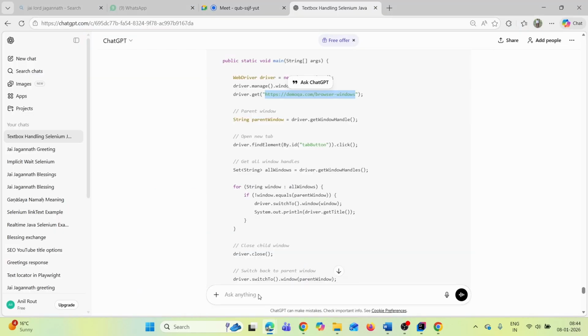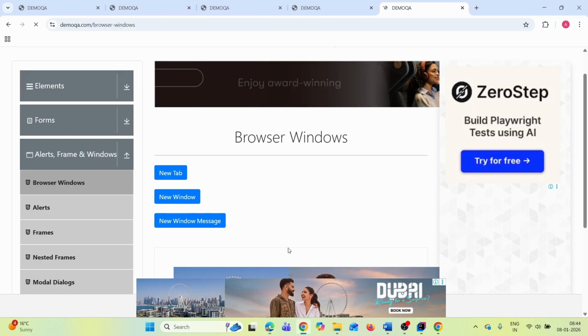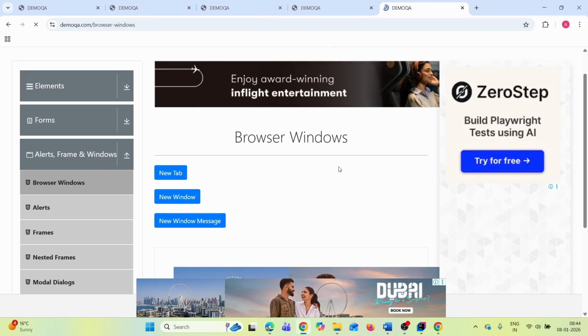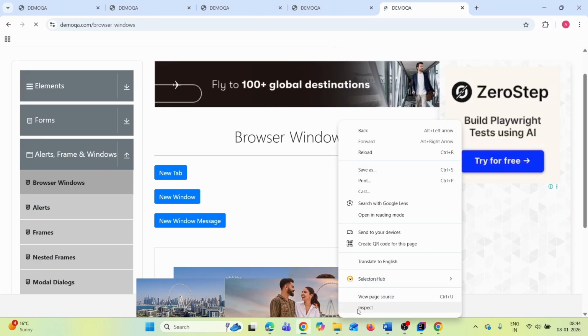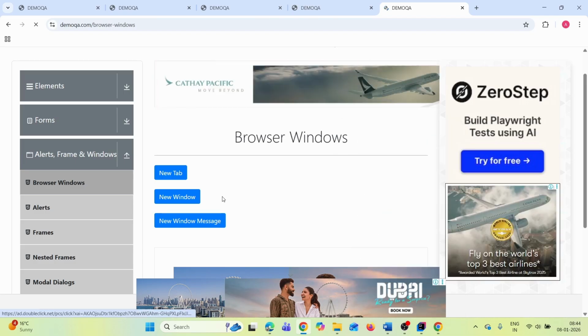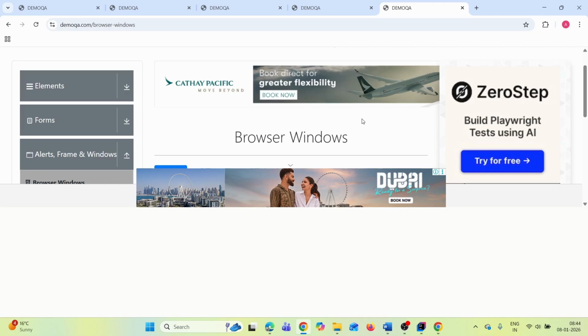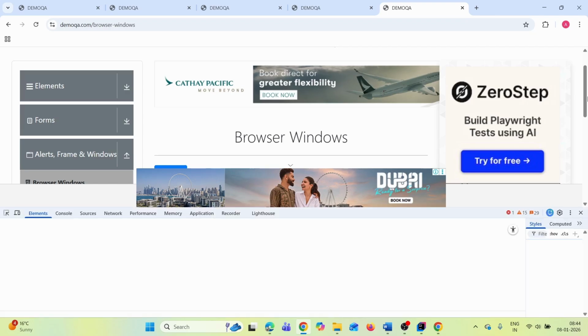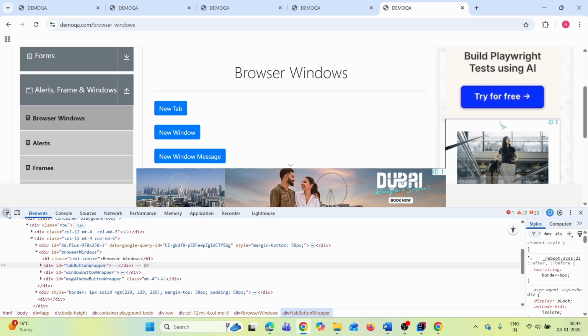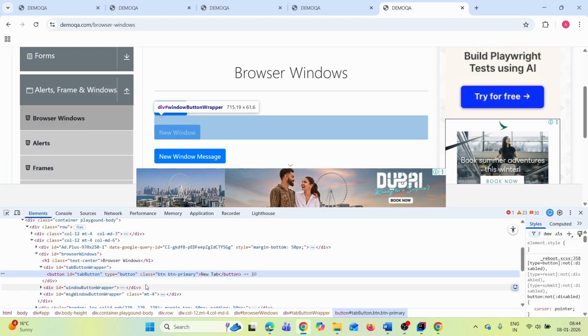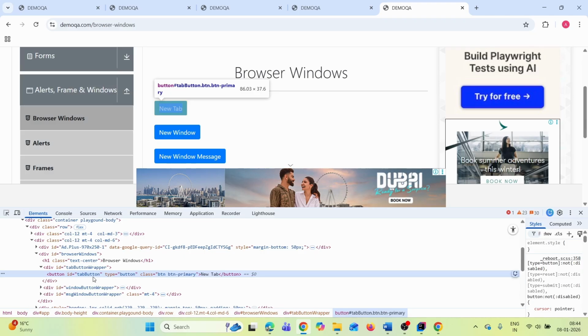New tab. Okay, so if you see here, basically let's inspect this. I believe this one. Okay, inspected. Then if we identify this, see, perfect, tabButton. Correct, tabButton.